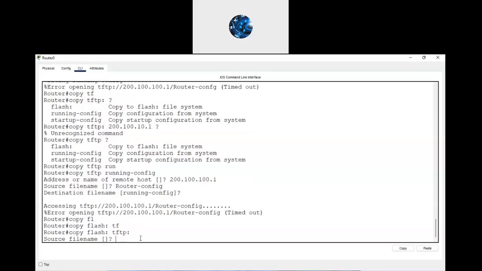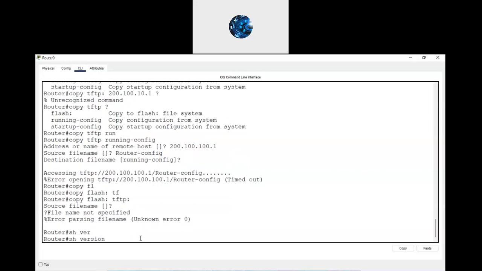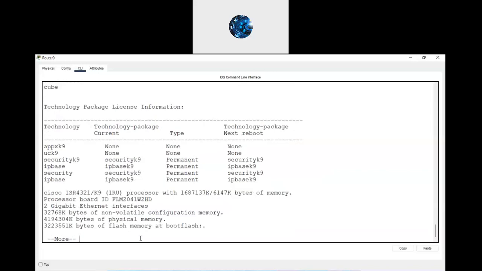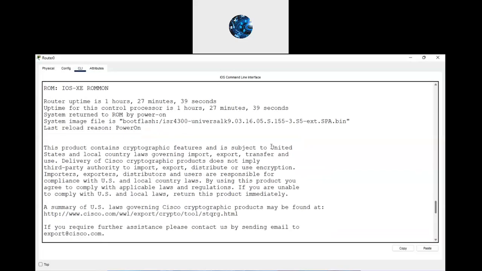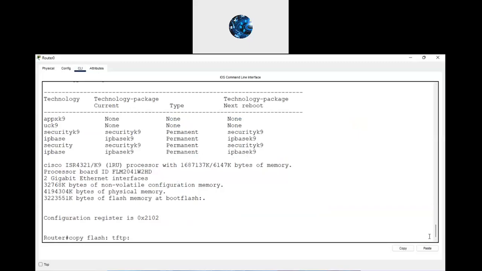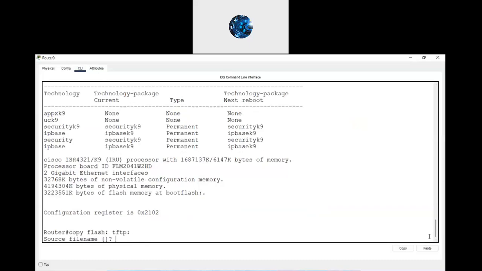So if I hit enter now, it will ask me for the source file name, and that one is going to be crazy. Let me do something. Let me get the name of the operating system. Show version. See the name of the OS here. So copy flash TFTP with this thing, paste.